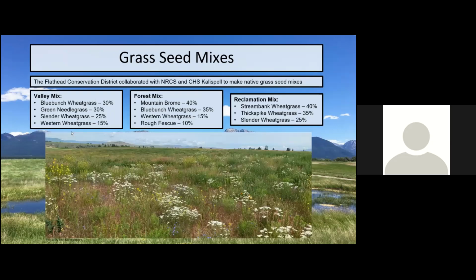I also wanted to highlight, if you wanted to do an area of your lawn that you didn't want to mow and you wanted to have in a native grass mix, the Flathead Conservation District, along with NRCS, put together a mix that they have at CHS. There's a valley mix and a forest mix, and then the reclamation mix, which is more for doing along streams and things, areas of restoration.